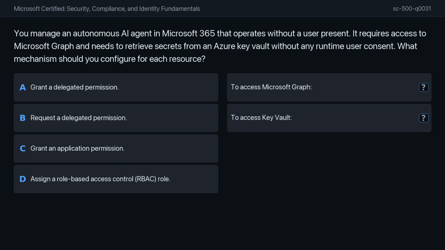Your options are: Option A, grant a delegated permission. Option B, request a delegated permission. Option C, grant an application permission. Option D, assign a role-based access control, or RBAC role.